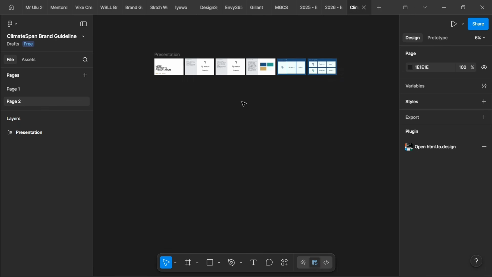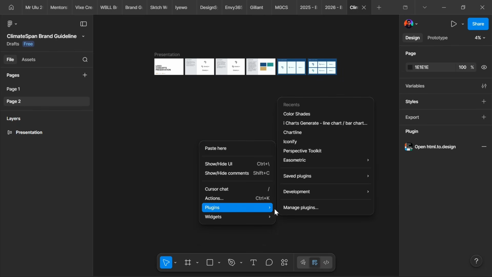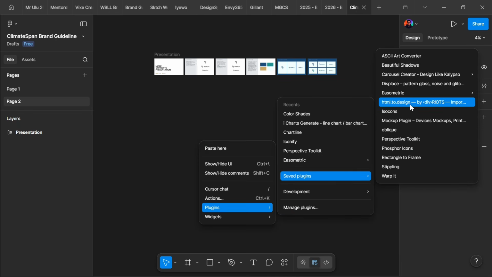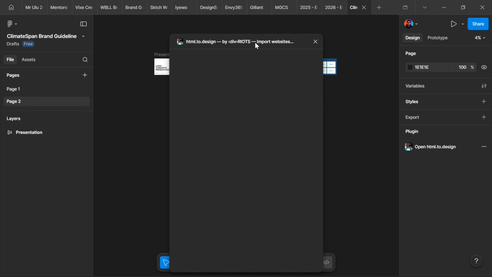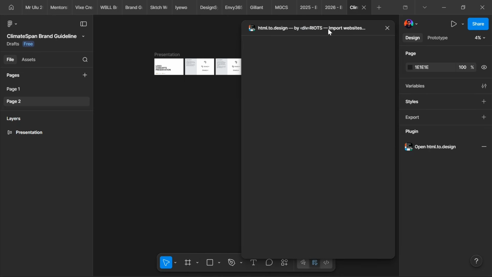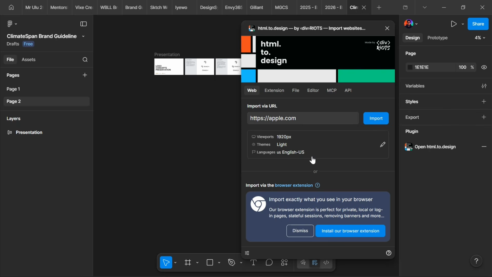So now I need to go over and click on plugin. I already saved my plugin here. This is the HTML to design. I'm going to wait for it to load up, and the plugin is going to load up, right? So once the plugin loads up, the next thing I need to do is bring in whatever I want to convert. It's going to take the HTML and convert it into a design.